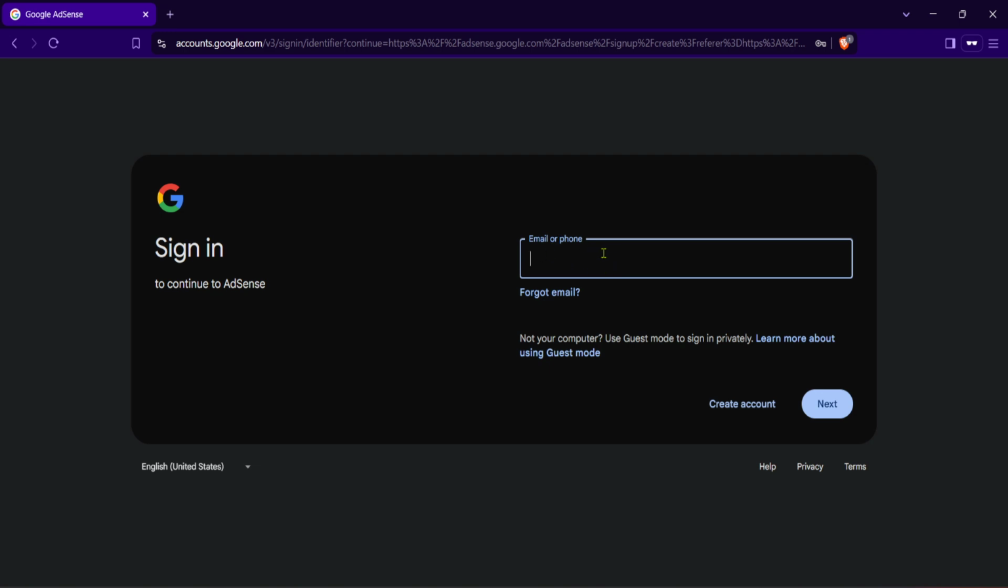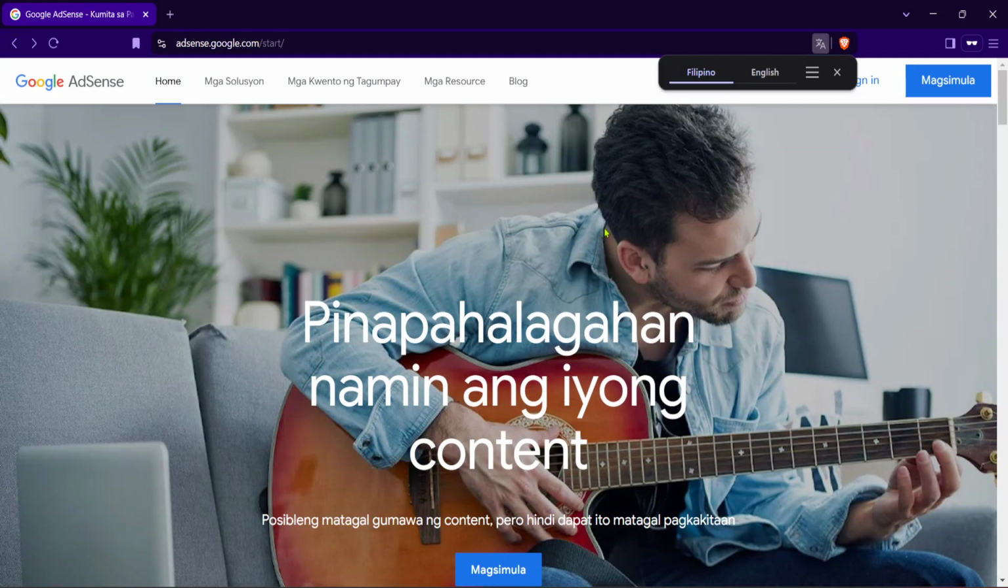With your Google account in hand, proceed by entering your website URL in the designated field. This is a crucial step as Google needs to review the site you wish to monetize. Be sure your website complies with AdSense's program policies, focusing on original content and a user-friendly experience. Adherence to these guidelines will significantly boost your chances of quick approval.